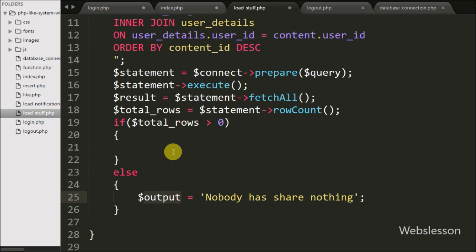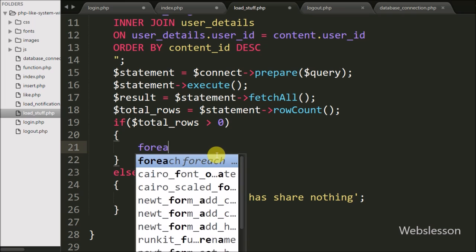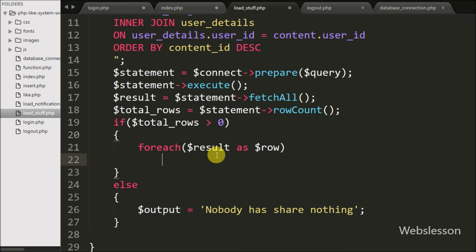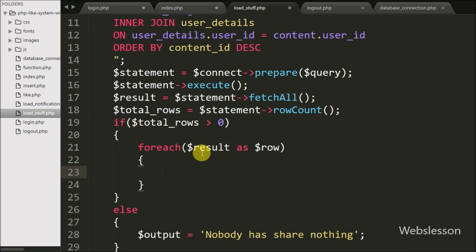But suppose $total_rows variable value is greater than 0, then it will execute the if block of code, and under this block we have written a foreach loop with the condition $result variable as $row variable, to fetch values from the $result variable. Under this loop we have defined one $like_button variable. In this variable we will store the like button code in HTML format.